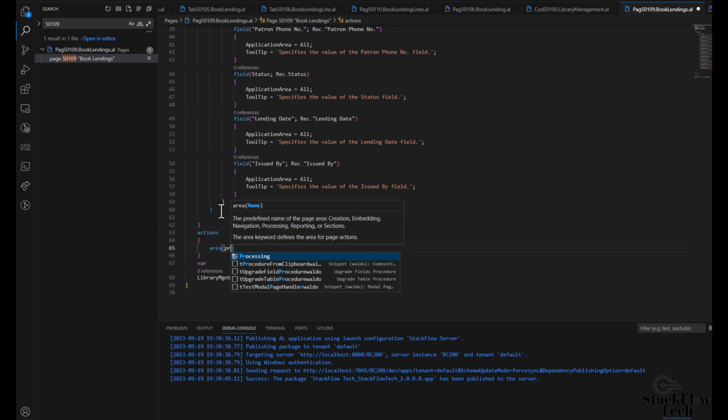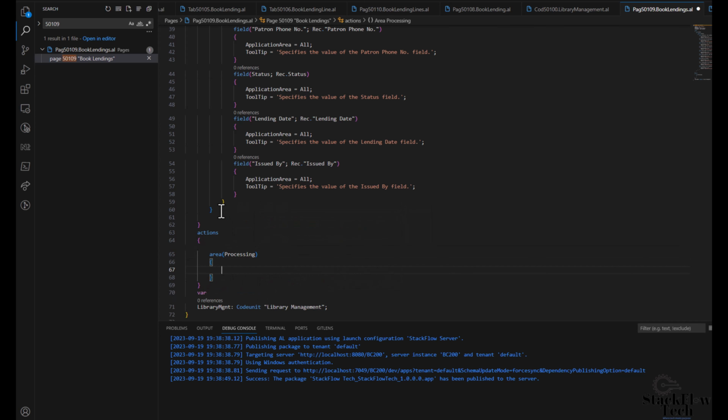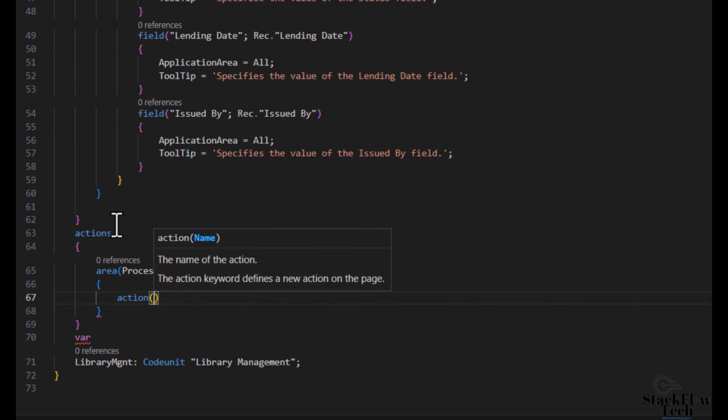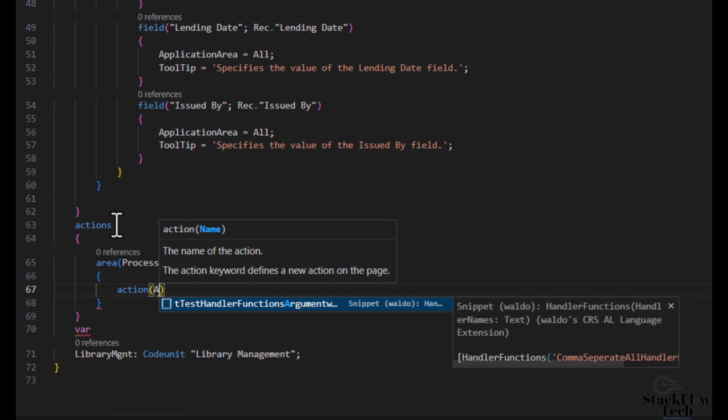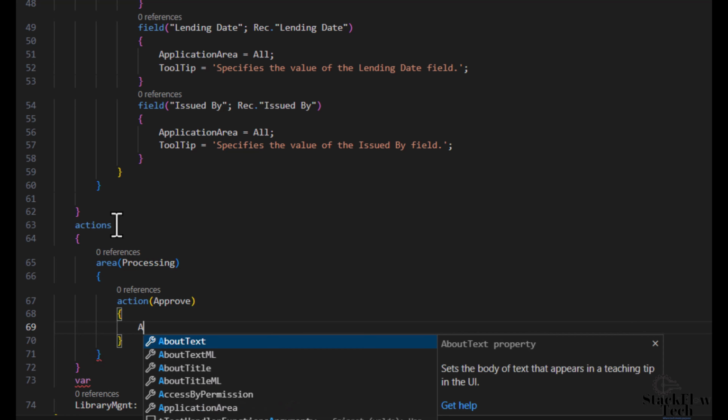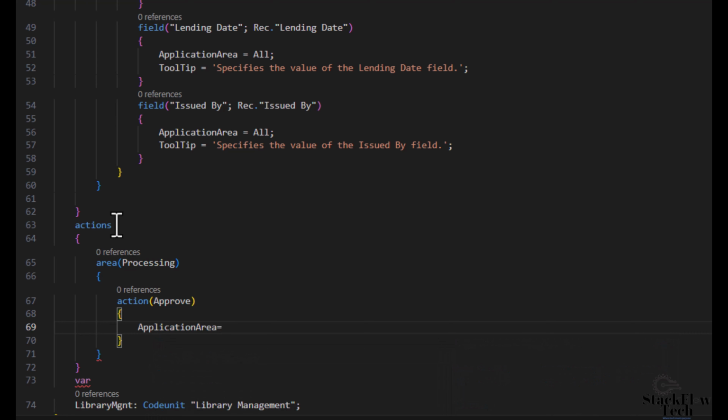So our action will have area processing. We can still use navigation. Then we can have an action here for maybe approve. You can call it approve. Then the body of the action, we must leave our application area so that you can expose that action on the front end. And then you can have an image maybe to approve. It's not necessary, but it's good to have it.